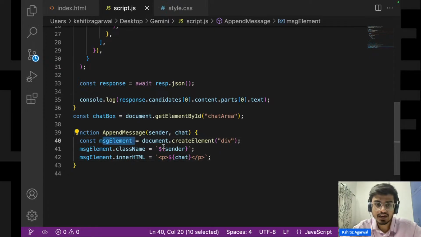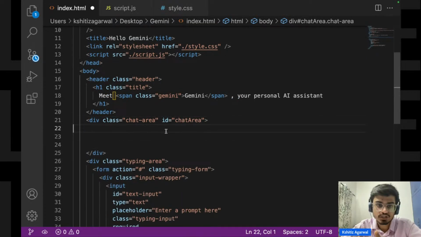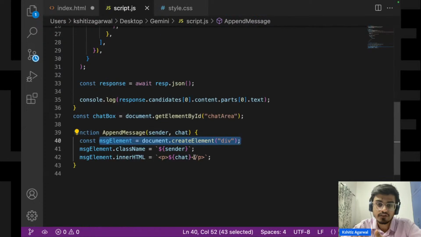First of all, we are creating a message element div. Just try to understand that we are creating a message element div using JavaScript now. Instead of writing the div directly in this portion, we are creating it dynamically using JavaScript. So we are telling JavaScript to please create a div for me and give the class name to this div, and the class name should be sender. Whatever sender comes here, give that name as the class name to the div. And what you need to paste inside that div is a p tag with the chat message.